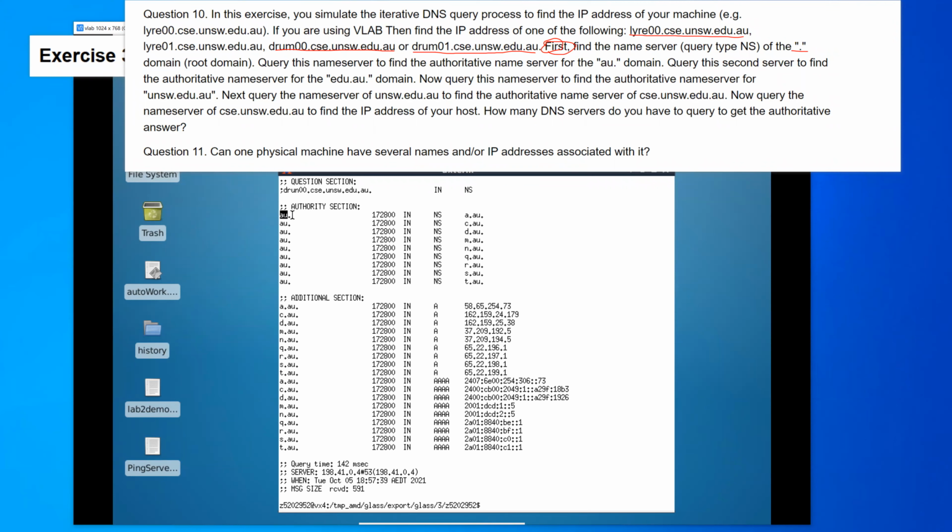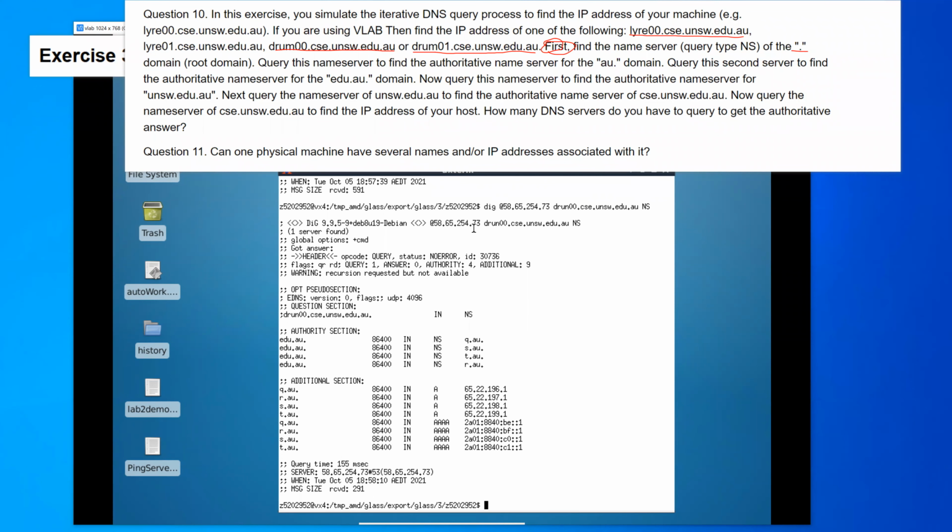And we can see the answer of it is a.au here. So we just choose one of them and seek the IP address of it. Just do the same stuff again, change the IP address. And keep running. And then we can see .edu.au, right? So we keep going. We are reaching our destination right now. So just keep changing the IP address here.